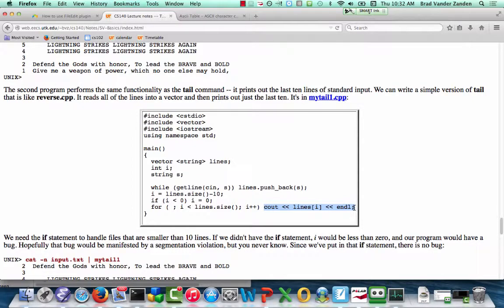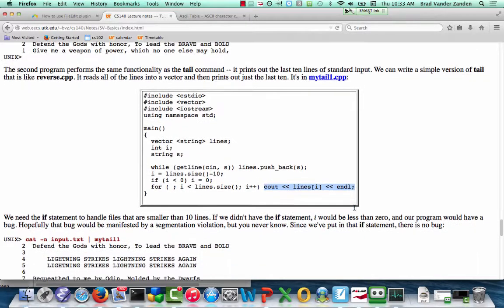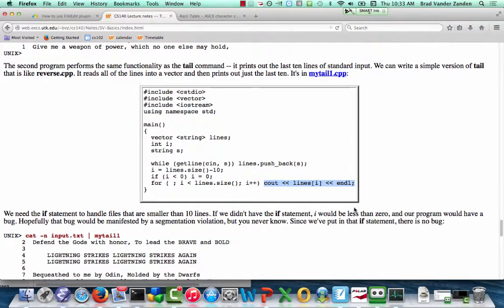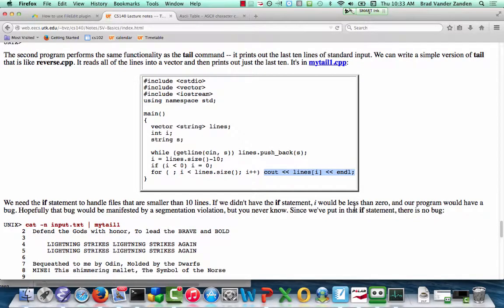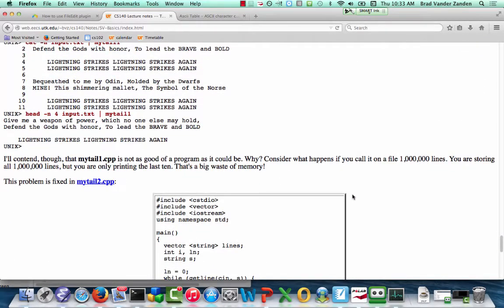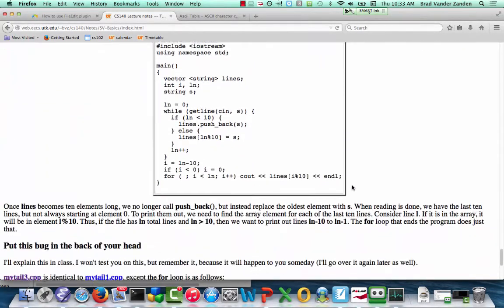Now, I want you to read the notes, and I'll probably go over it briefly on Tuesday. This isn't the most efficient way to do it. If you have 1,000,000 lines in the file, it's rather inefficient to read in 1,000,000 lines and store all 1,000,000 lines when you only need the last 10. So there's a trick, which I'll show you Tuesday from these notes, where you can actually hold the size of your vector to 10. Okay, and only ever store 10 lines, which is a lot more space efficient.